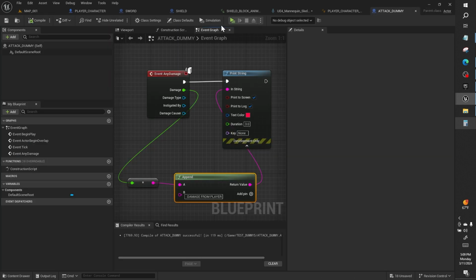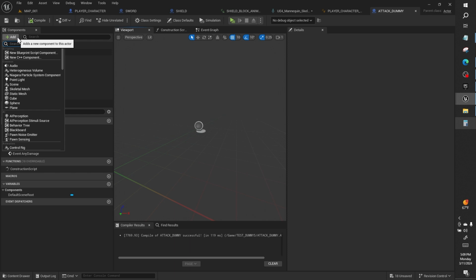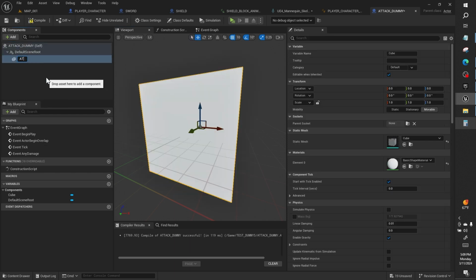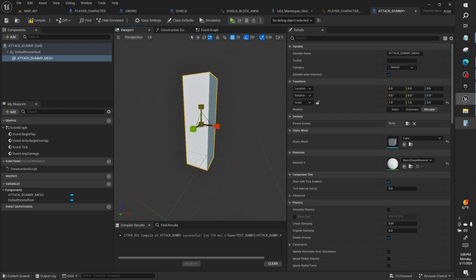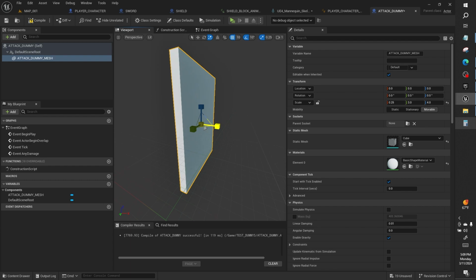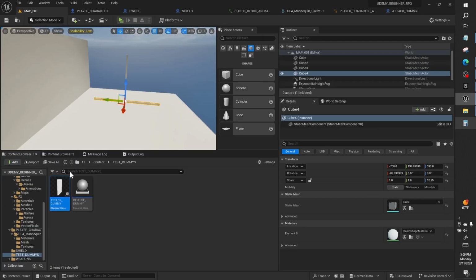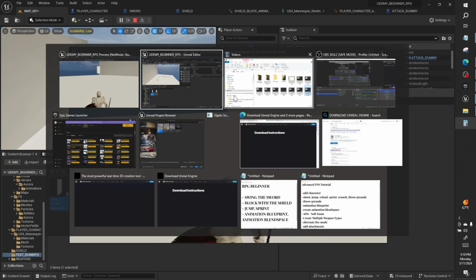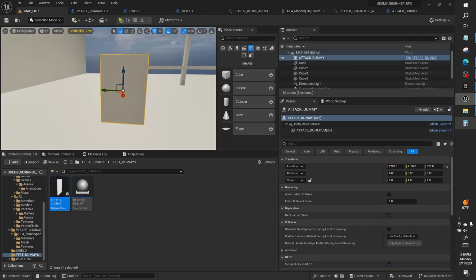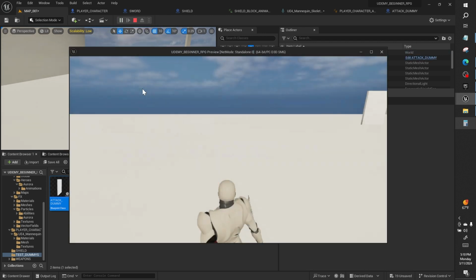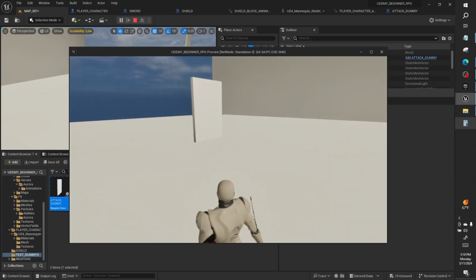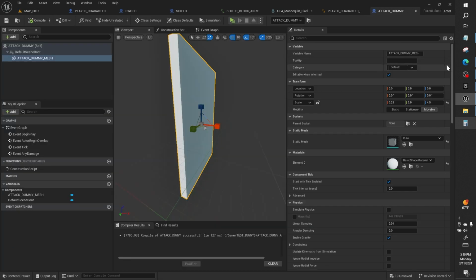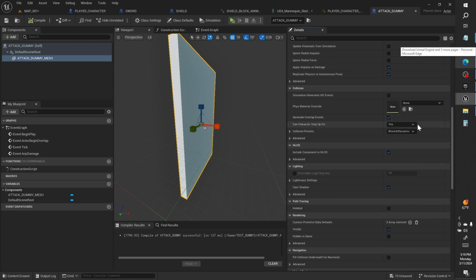I want it to have a cube, or let's do a cube. Attack dummy mesh. Let's kind of scale it up a little bit. Let's go attack, bring it down. Let's see if it has... Let me see. Let's check. So it's blocking.